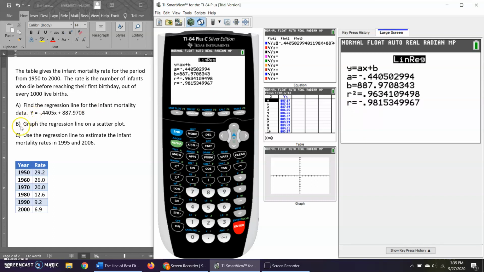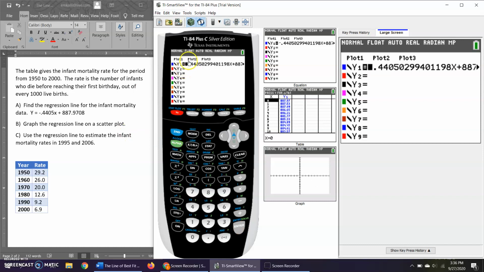Okay, so now for part B, graph the regression line on a scatter plot. I'm just going to go into my y equals menu. I want to make sure that my line ended up here, which it did. And now I need to turn on my plot. Now, you need to be careful about doing this, because if a plot is on and you're not doing something with a scatter plot, it will mess up your other graphing.